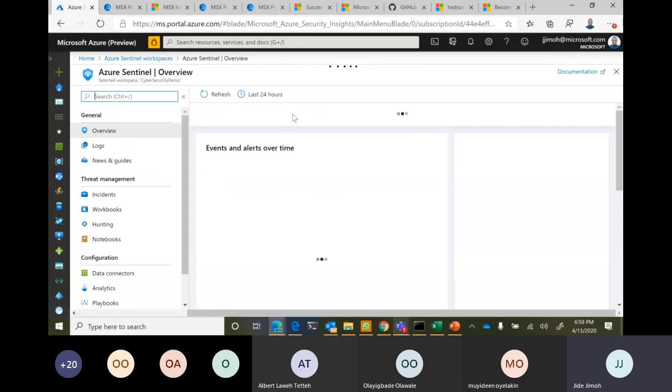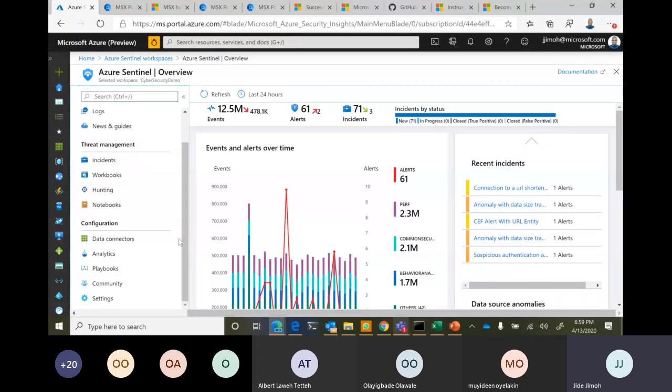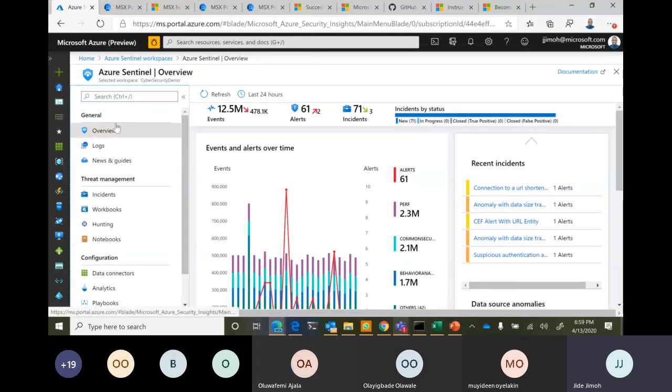So this is what the Sentinel dashboard looks like. There's really nothing fancy in here. The whole point is just not to make it look cumbersome for the security guys. You could go in, set up Sentinel in less than 30 minutes, start to get events ingested, and start to get incidents shown on the dashboard. This is what the dashboard and the overview page look like.